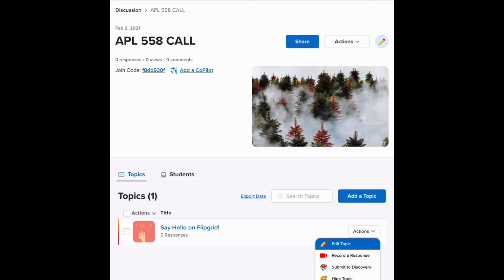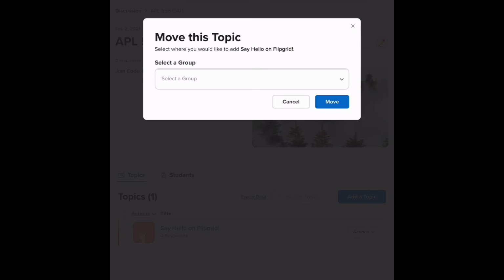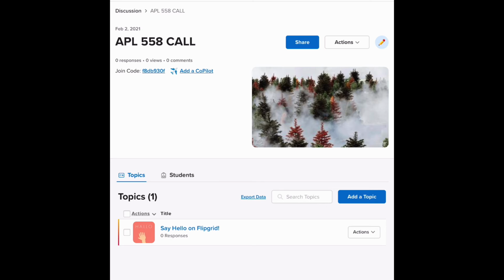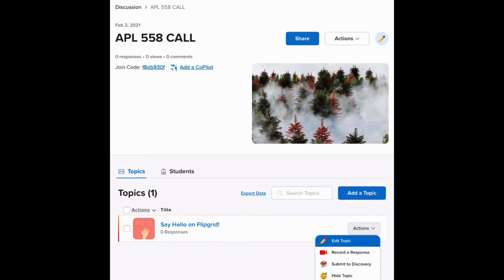If you want to hide the topic, because you are trying to keep students focused or people are getting confused about what they're supposed to be working on, you can always hide the topics that you're not working on. You can share it, that gives you the share code. You can move the topic to a different group. I don't actually want to do that. And then you can export the data.